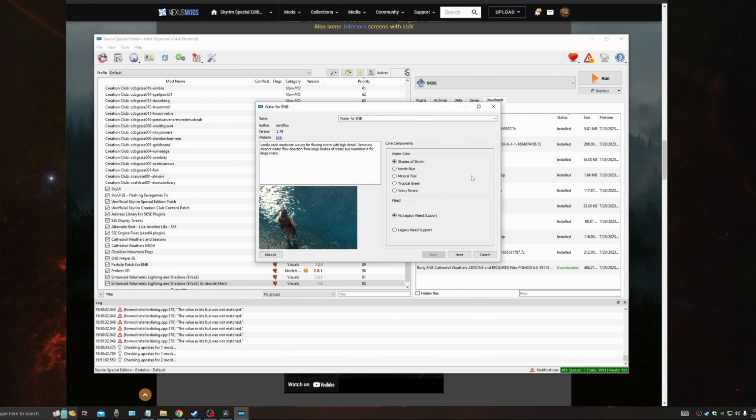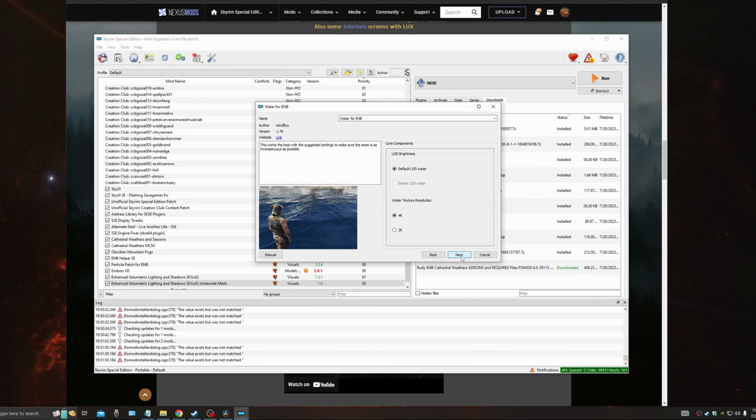Next, install Water for ENB. I like to use the Mineral Teal plugin, but the mod author says you should use Shades of Skyrim because other ones have not been tested. So this is up to your choice. I do not use Legacy. I go with the default level of detail, 4K textures, and these options are also up to you.